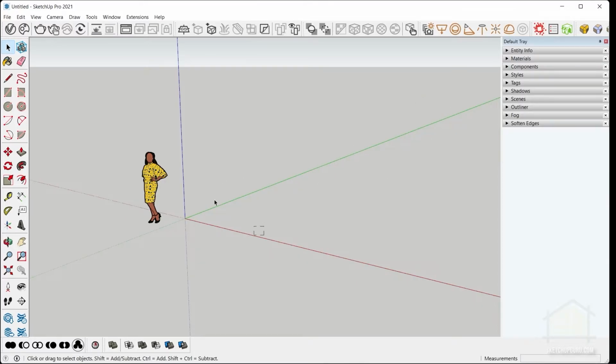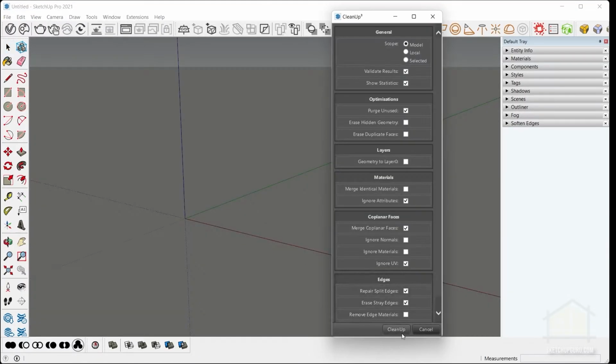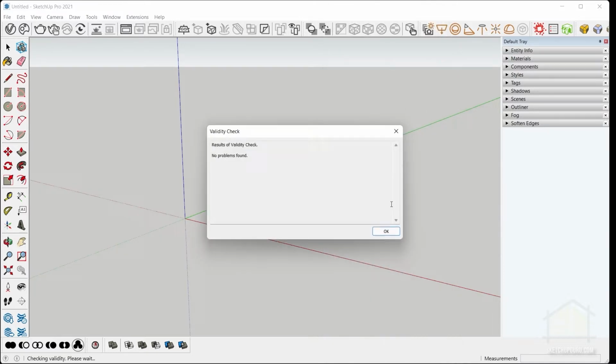So before that, I'm going to delete Sumele, who comes with every template in SketchUp. And I'm also going to purge this model because we have Sumele's materials in it. So let's go to Extensions, Clean Up, and click on Clean, and then click on Clean Up. So now you can see that the 7 colors which come with Sumele have been purged. So now it's a clean model.